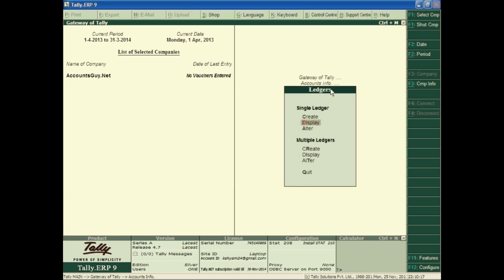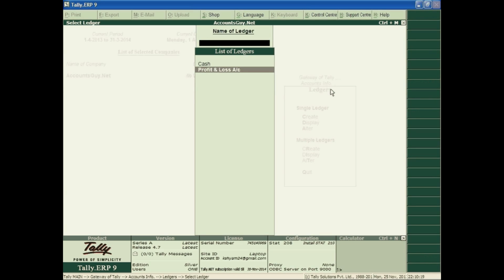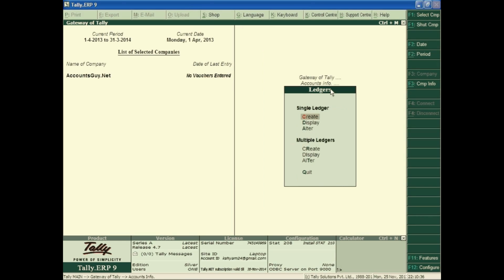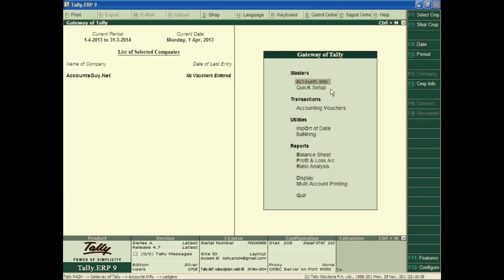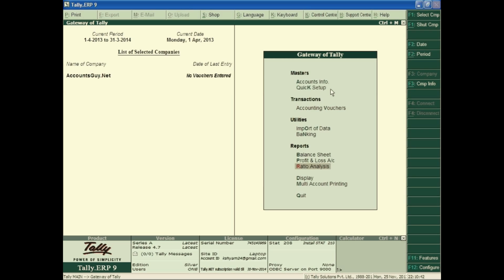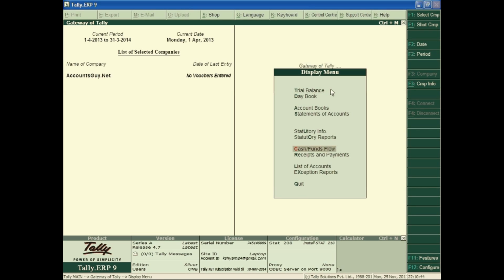And now you can see whether the ledgers are there. Ledger display. Now you have only the two ledgers. All the remaining VAT ledgers, purchase ledgers, and supplier and creditor ledgers have been removed from your company. This is how we can delete a particular ledger in three different forms. The first one is using the accounts info menu. And the second one is the accounting vouchers.